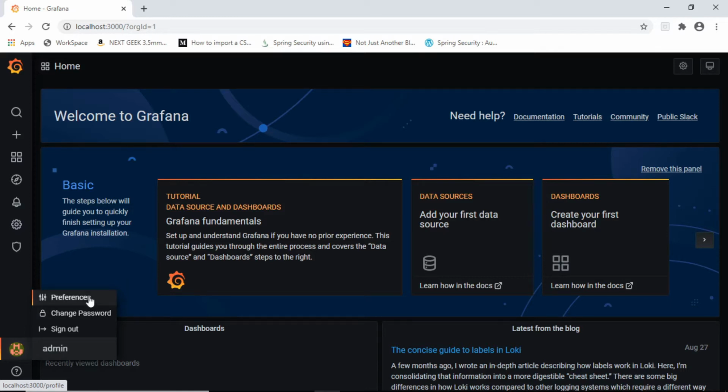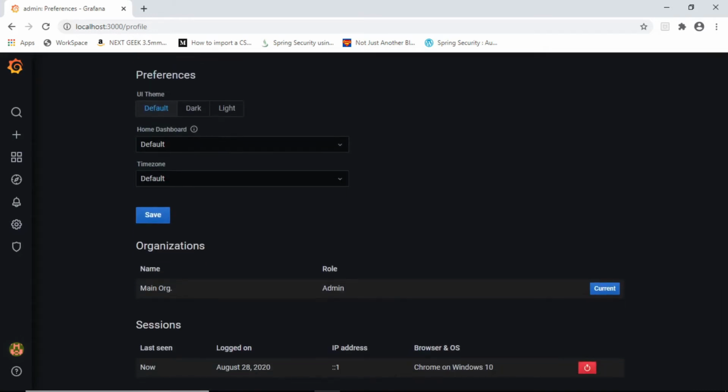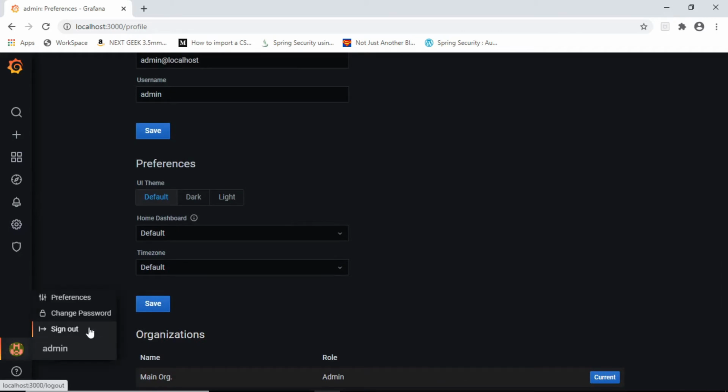And as I told you, you can have preferences, and if I go into the preferences, you can have your name, email address, username and password, and the UI theme that you want to use and all that stuff, which will be available over here. And you can sign out if you wish. Followed by that, there is a server admin panel which will be given to you.